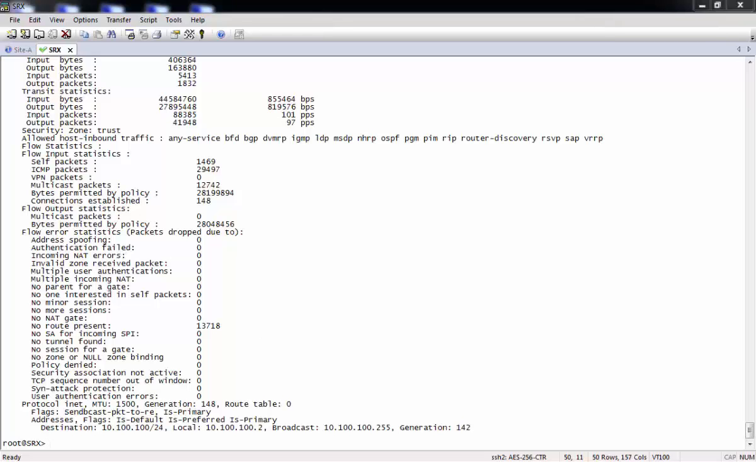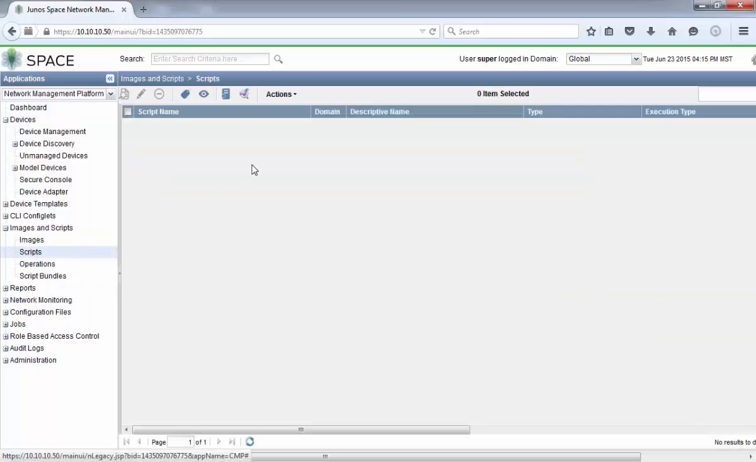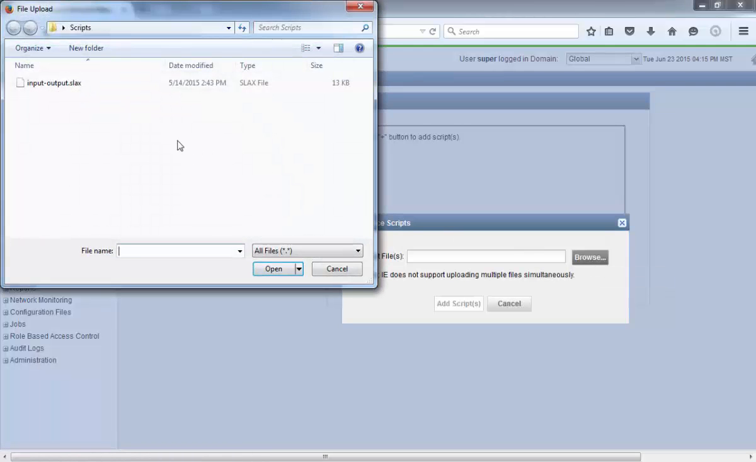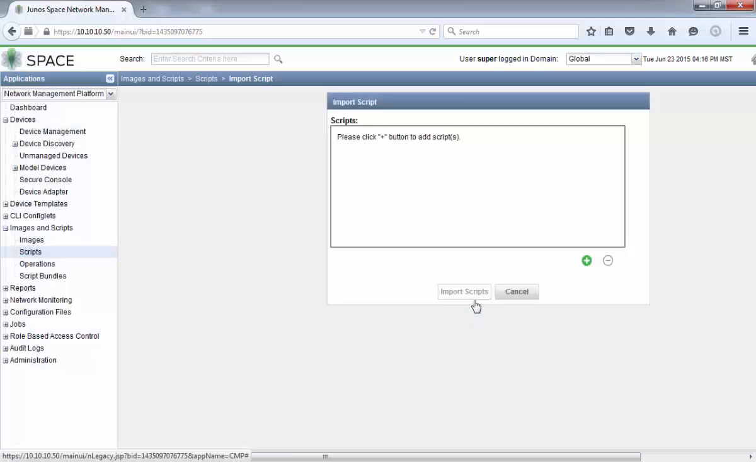So let's jump to the Space GUI now. All right, here's the Space GUI. We're in the network management platform. And let's jump to the scripts workspace. And then we can select the Import Script button. We can add a new script and browse to it. That's just a file that's local here on the desktop I'm working on. Select that file and open it, then we can add the script. And if we want to upload multiple scripts, we could also select multiple scripts at the same time.